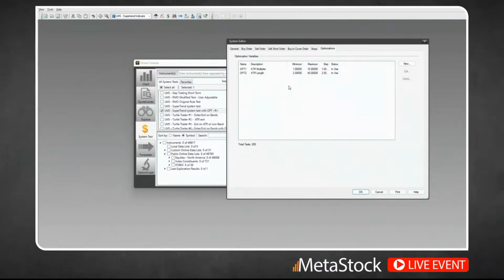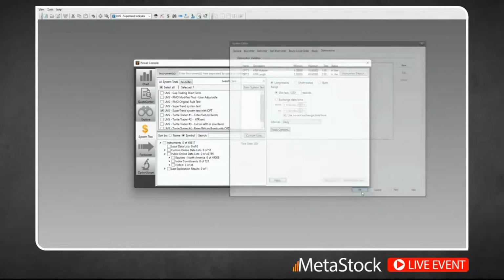But for this particular one, we're going to run two different optimizations on both the multiplier and the length. The ATR multiplier, we're going to test anywhere from 1 to 10 periods. And the length of the ATR, we're going to test anywhere from 2 to 40. And by doing this, you'll see that this is going to run through 200 different combinations here when we run it. So what I'll do is I'll click on OK.